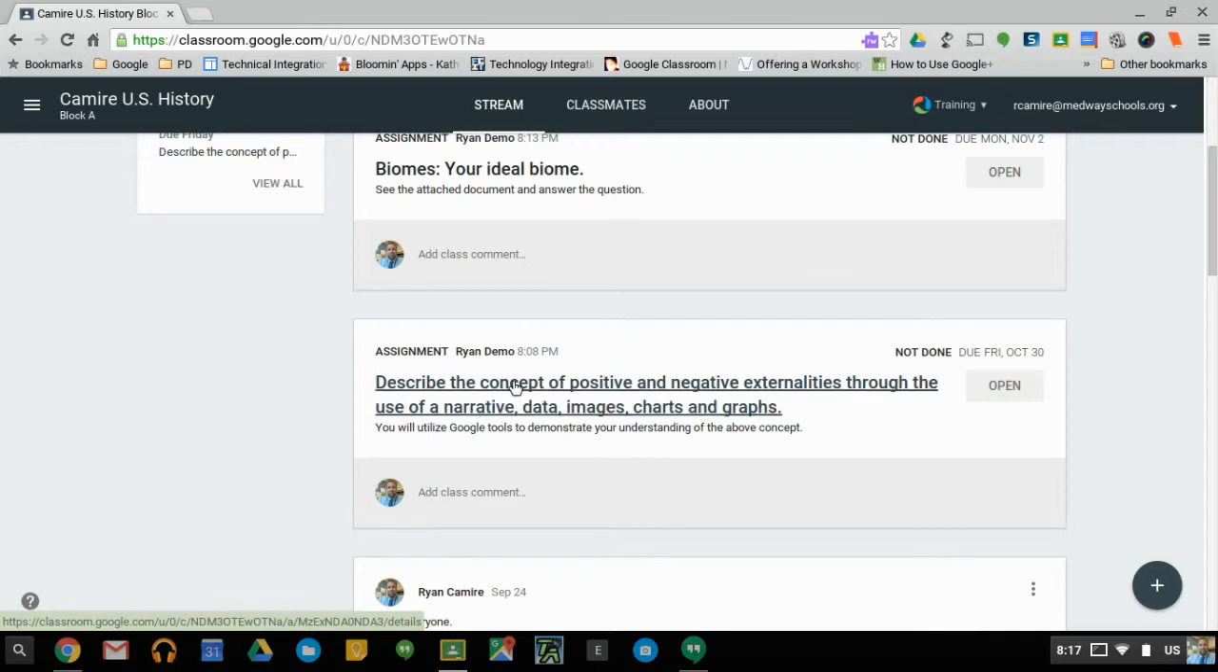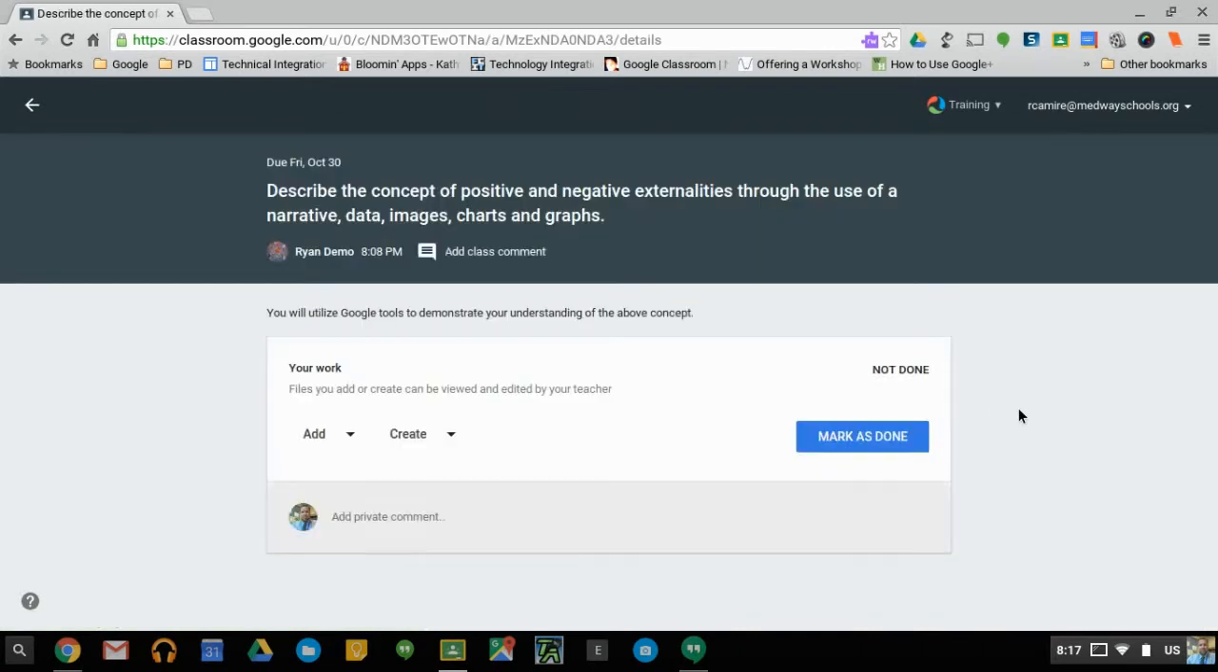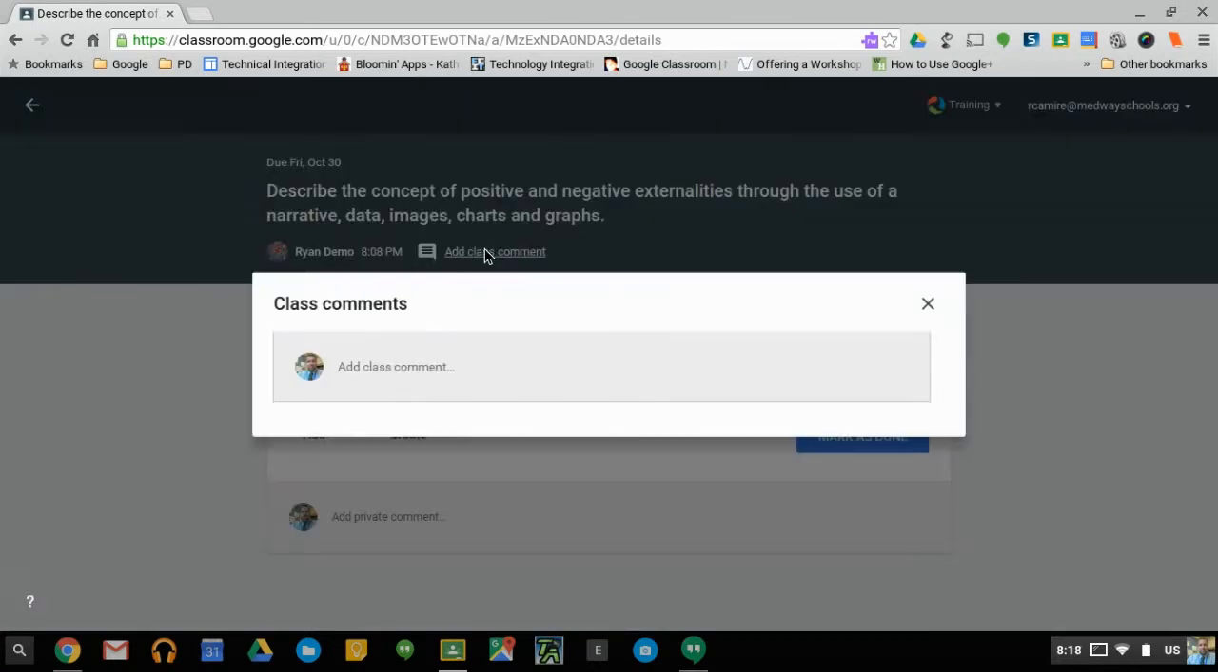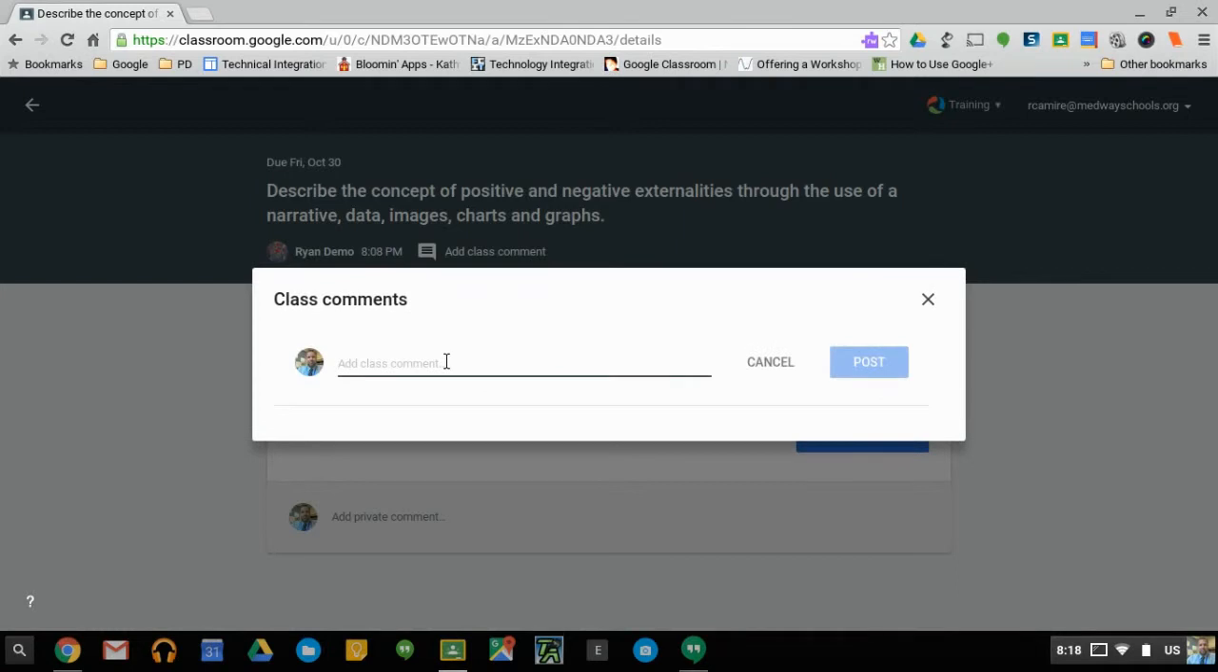So it's saying do a lot of stuff here, but if I open up this assignment, I click open, right? I have here the name of the assignment, but also a little description of what I'm supposed to be doing: utilize the Google tools to demonstrate my understanding of the above concept. With this button, I can add a comment to the whole class regarding this assignment, and everybody will see it. So I can click that and ask a question.